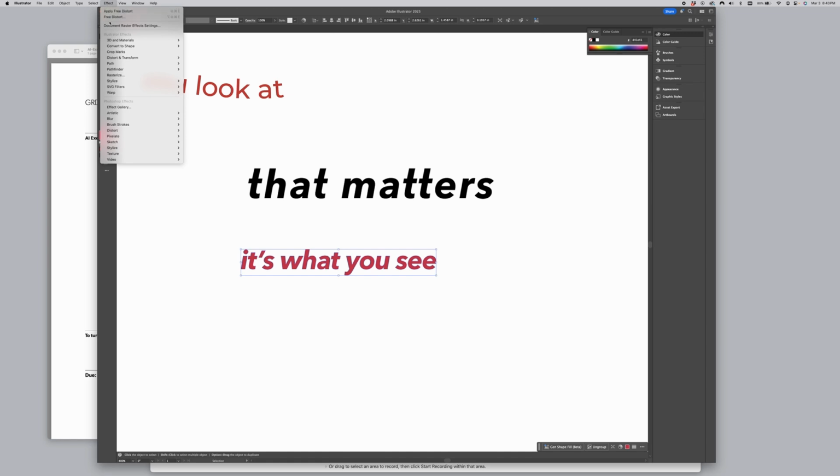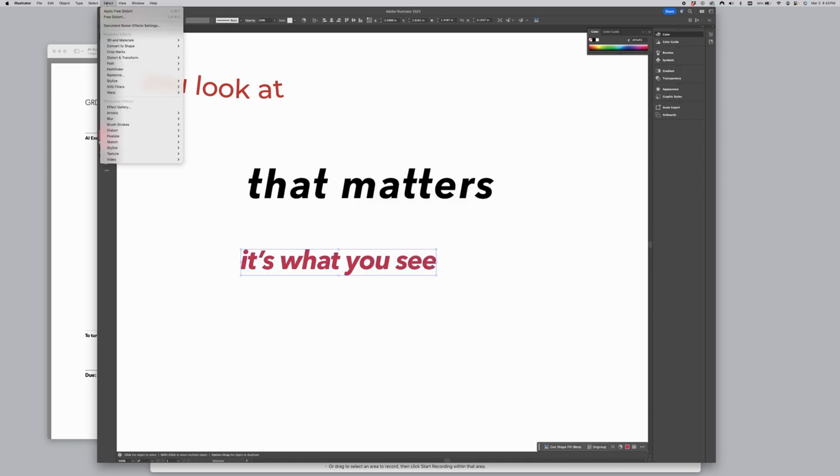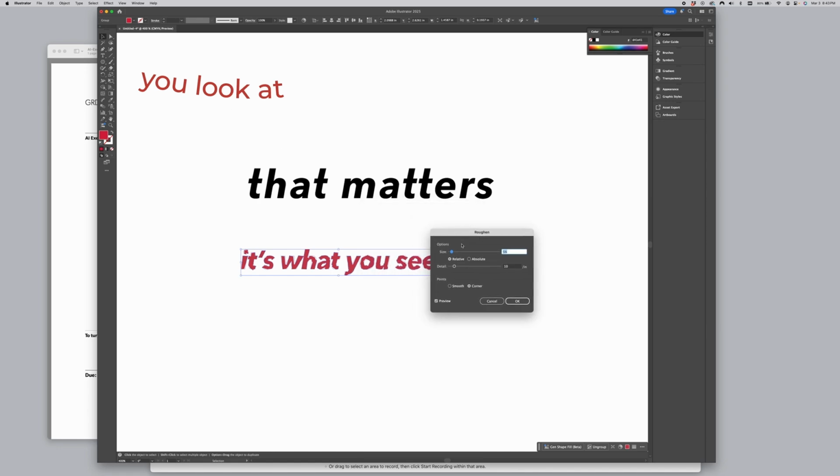Pucker and bloat, roughen, transform, tweak, twist, zigzag. You just have to try these to see what they do. Okay, it can be a little much. Make sure you have the preview checked so that you can see what it's going to do. You just have to try these so that you know roughly what it's going to do. And this will work on any object. We're using it on type right now, but you can do this on any object.